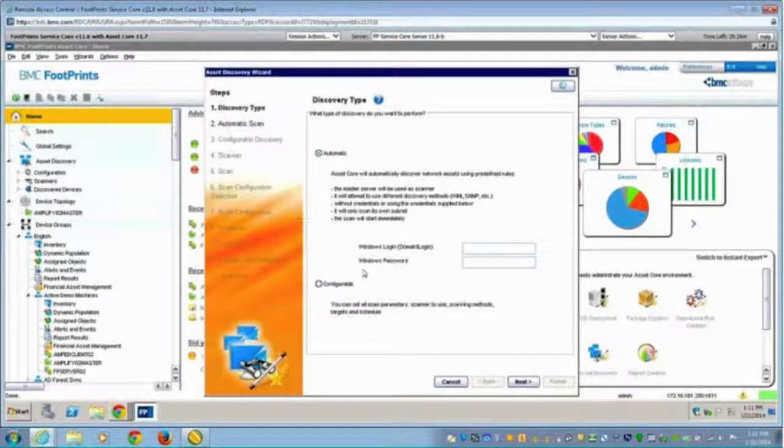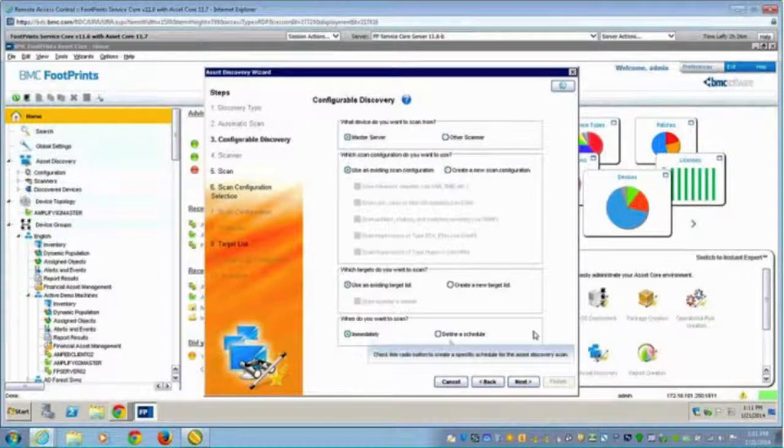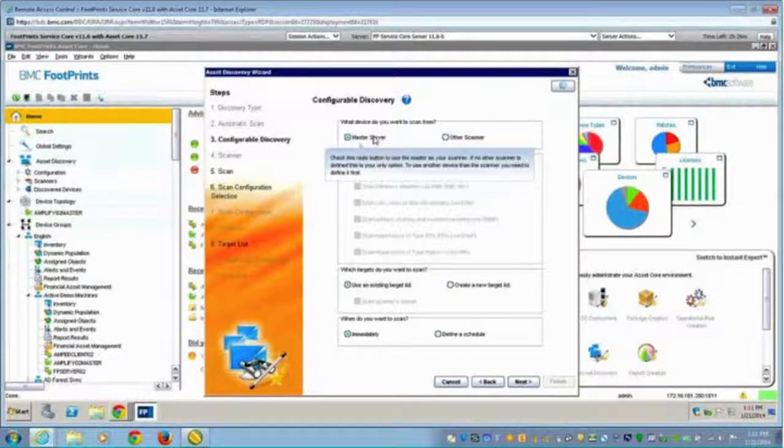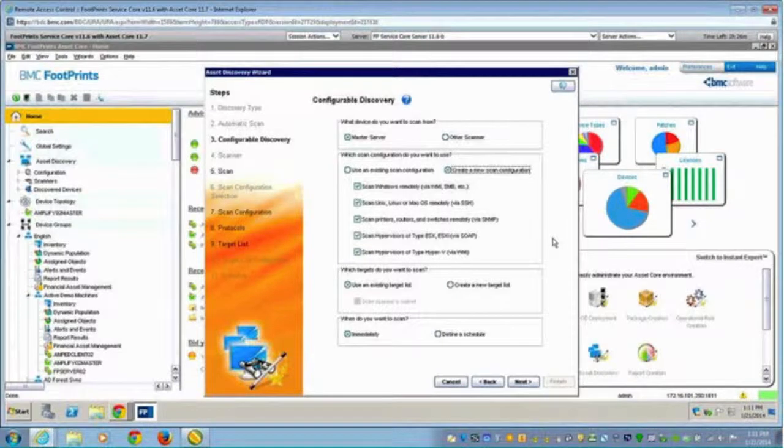On this first screen, it's the discovery type. I'm going to say configurable. And again, this is because I want to discover. I need to know everything that's out in the environment so these inventories can be accurate. Depending on the size of your network, you may have one server, you may have two. Here we're just going to go with one master server. I'm going to switch my second one so I can create a new scan configuration.